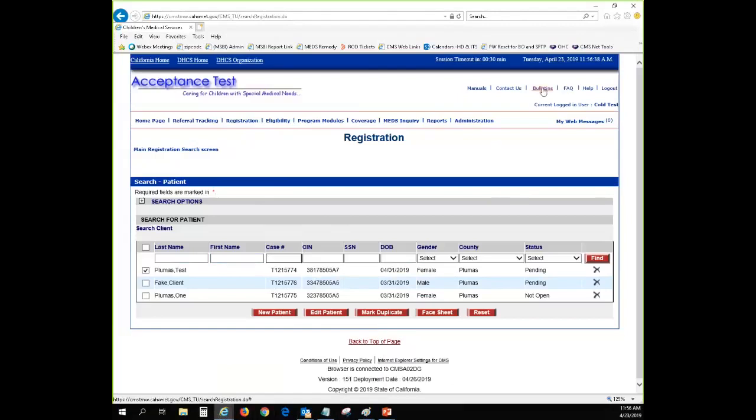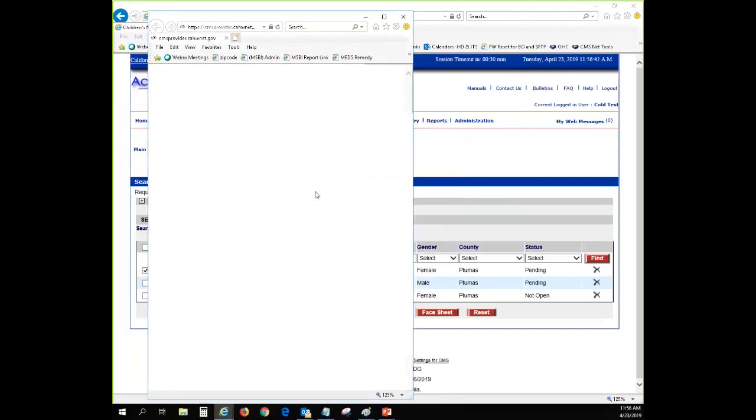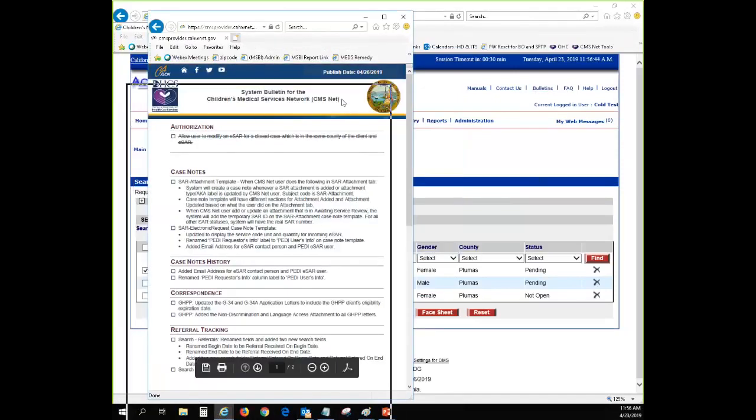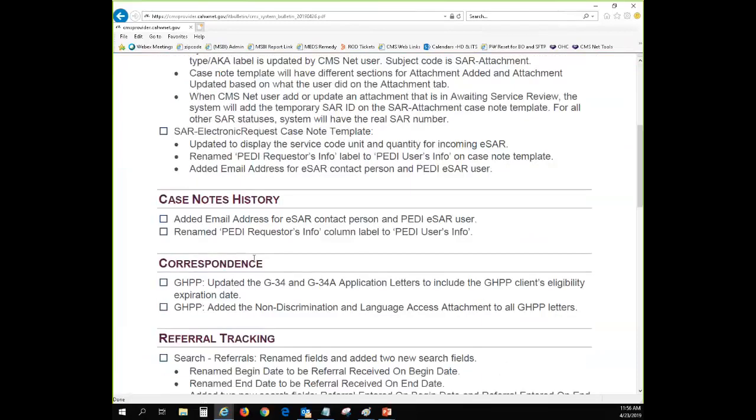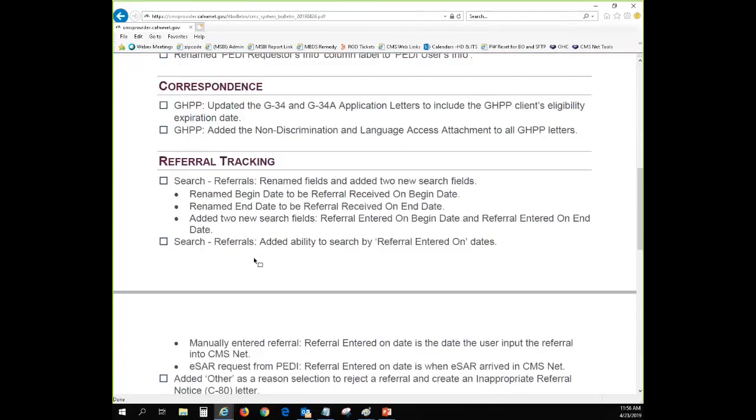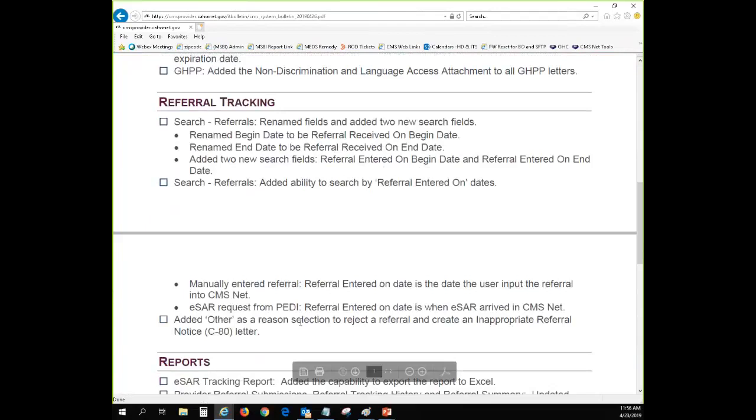So I believe that is all that I wanted to show you, but let me make sure I didn't miss anything. Let's go back to the bulletin and see if there are any other changes that I need to show you. Let's see. Okay, so there are some more.